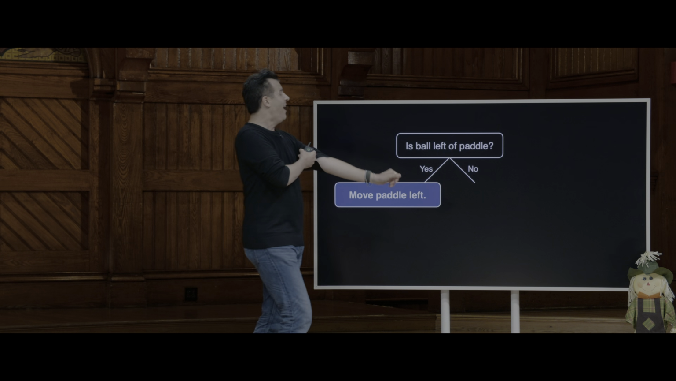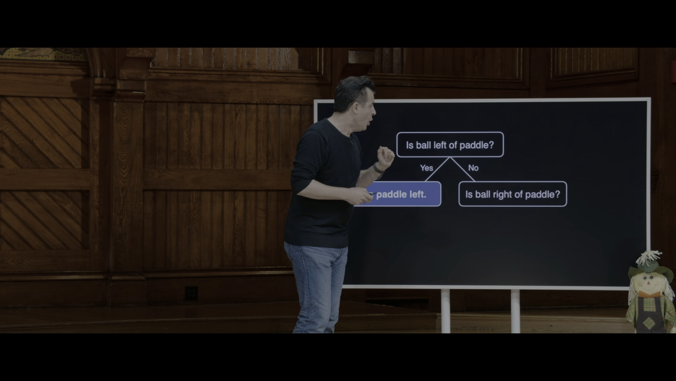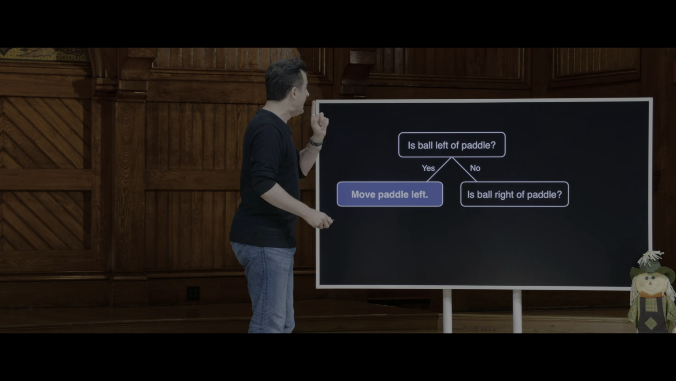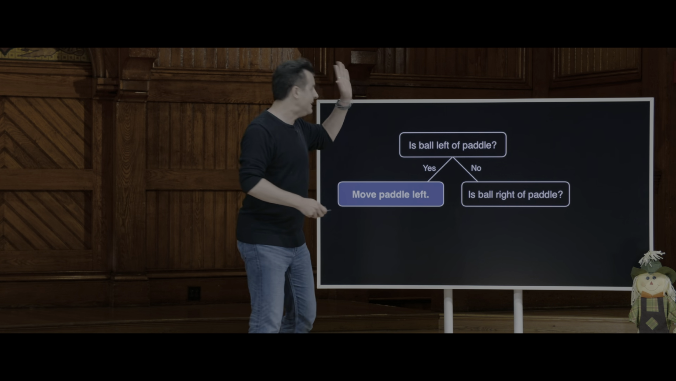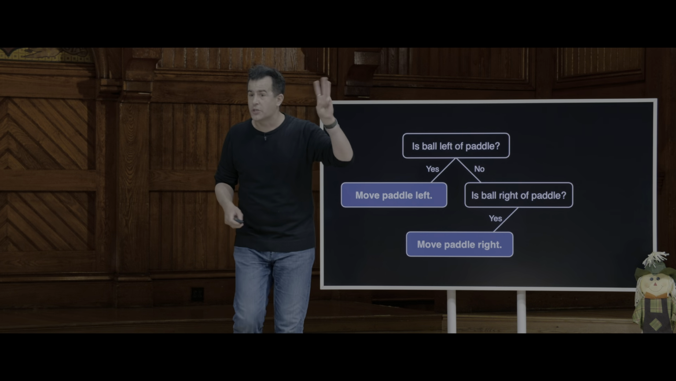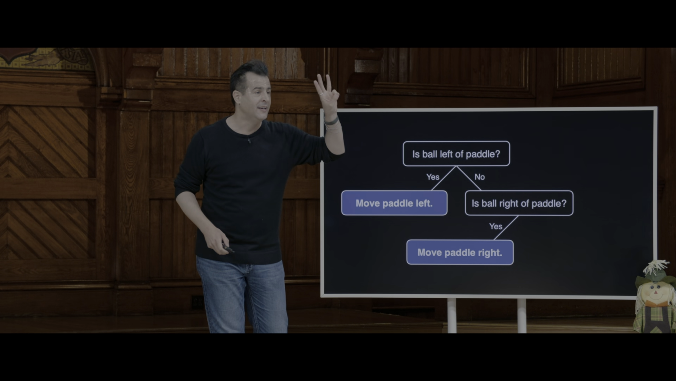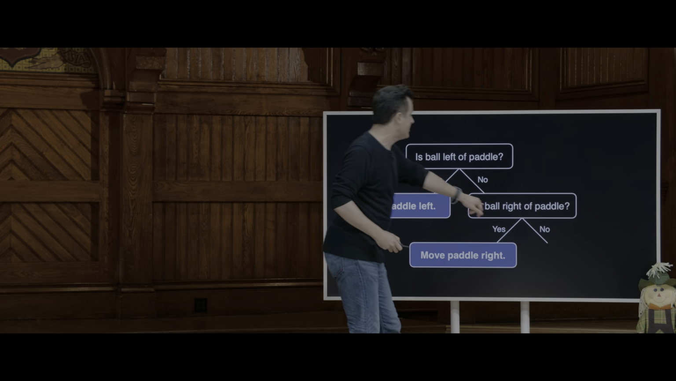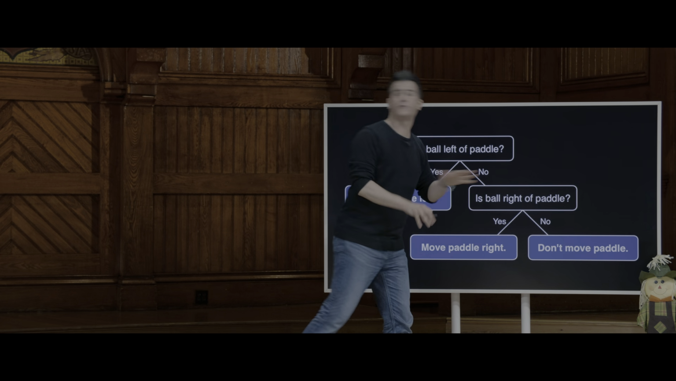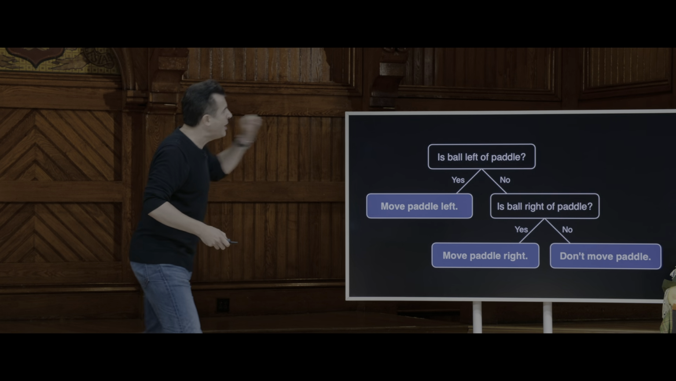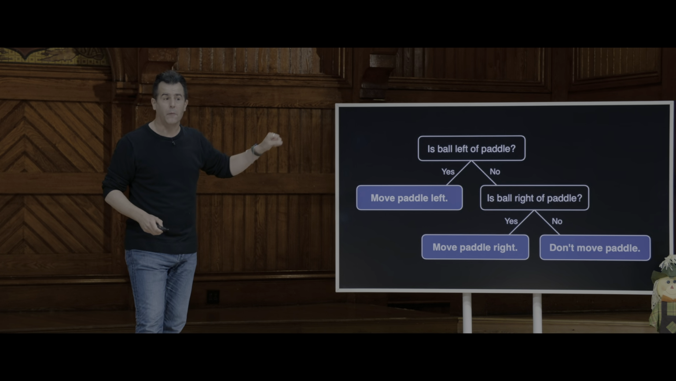Else, if the ball is not left of the paddle, what do I want to do? Well, I want to ask a question. I don't want to just instinctively go right. I want to check, is the ball to the right of the paddle? And if yes, well then yes, go ahead and move the paddle right. But there is a third situation, which is, don't move, it's coming right at you. So that would be the third scenario here. No, it's not to the right or to the left, so just don't move the paddle. You got lucky and it's coming, for instance, straight down. So Breakout is fairly straightforward when it comes to an algorithm.